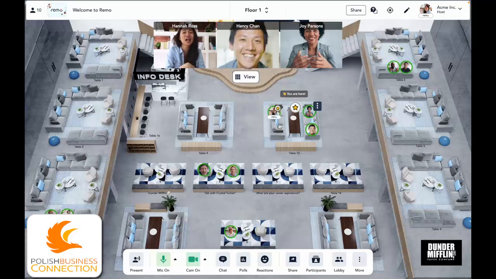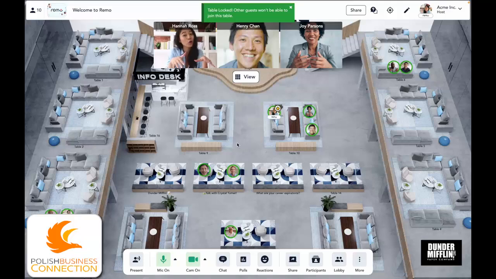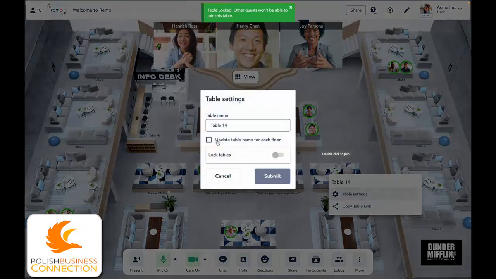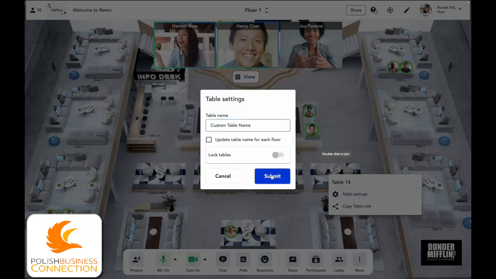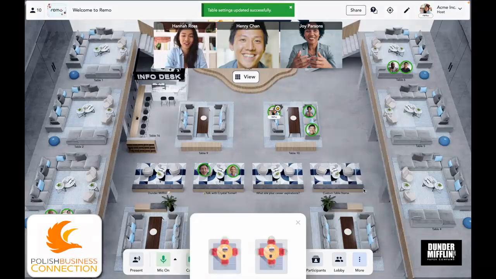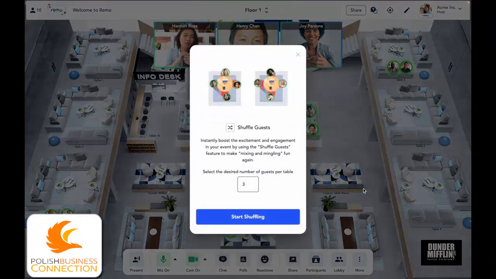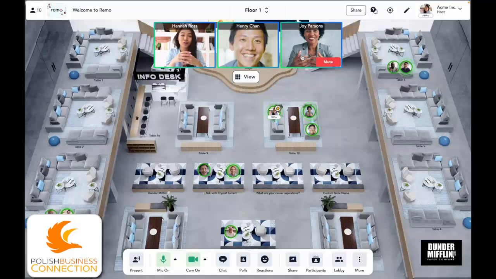But don't worry, as a host, you still have the ability to lock tables if there's a private conversation that you don't want interrupted. You can also customize table names so attendees know what's happening on each of the tables. Oh, and if guests are a little shy to move around, hosts can also initiate an attendee shuffle, which automatically shuffles everyone around the space onto different tables so they can meet even more new people.